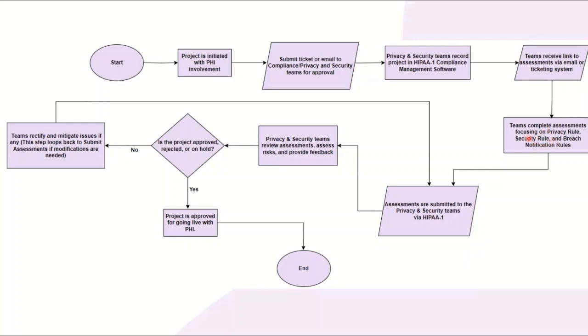So your team will have to fill out these assessments, which will have a lot of questions, and once filled, you will be submitting these assessments in the compliance management software. The privacy and security team get notified that your project has filled out this assessment.